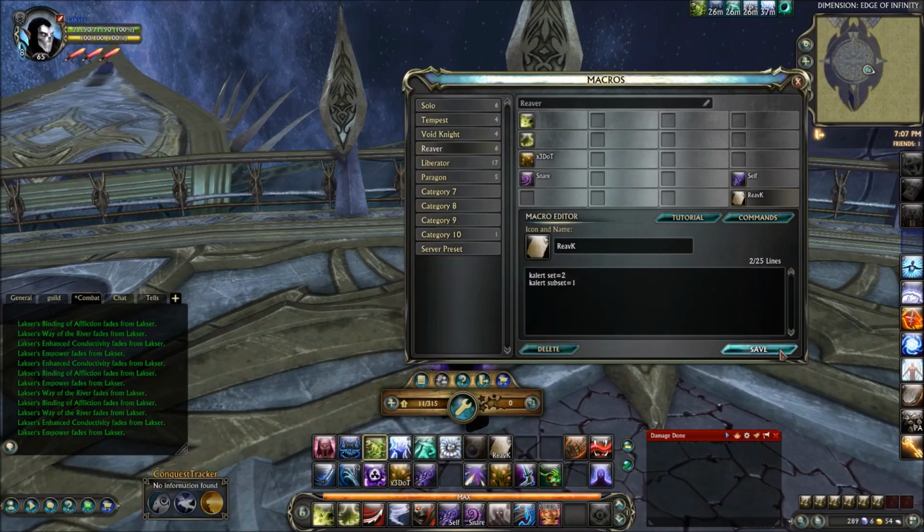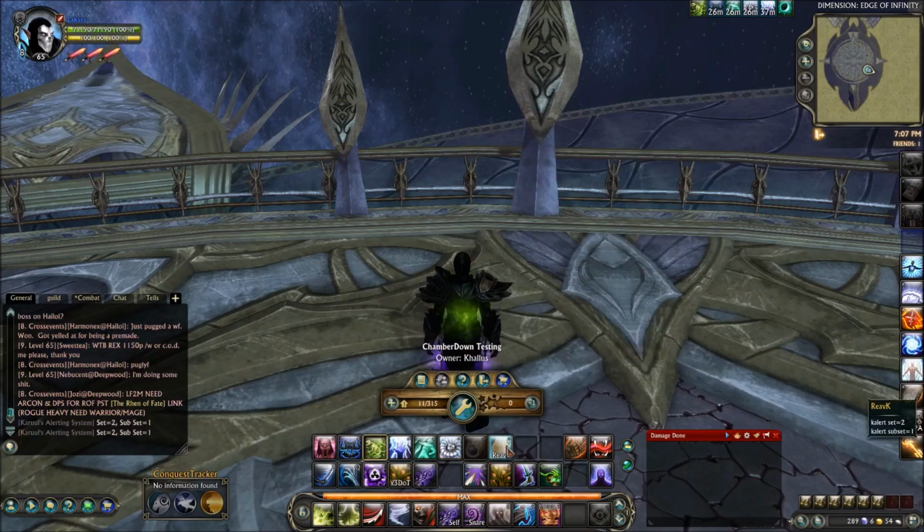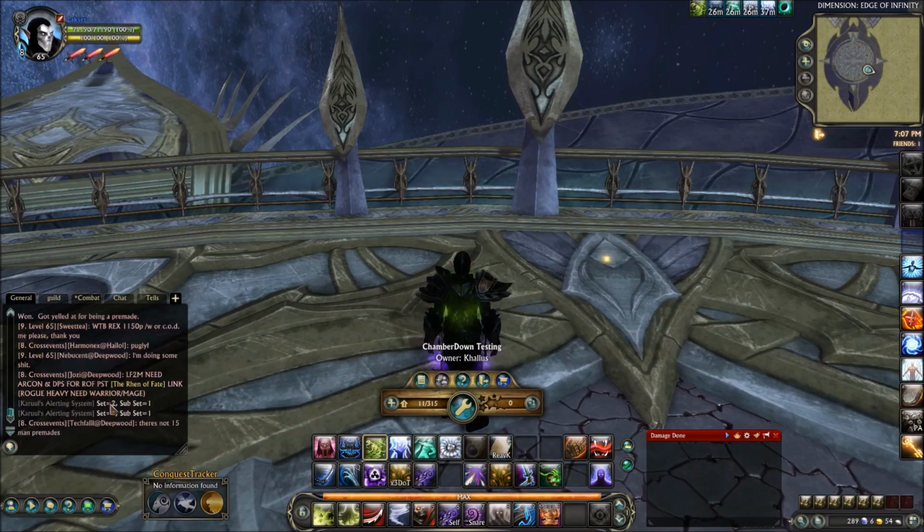And I'll show you what that looks like. So go ahead and save that. Exit out of there. Go to the General tab so you can see it, and click the K alert. Now you'll see that it set it to subset 1. So that's how that works. That's a neat little trick you can use with the K alert system.